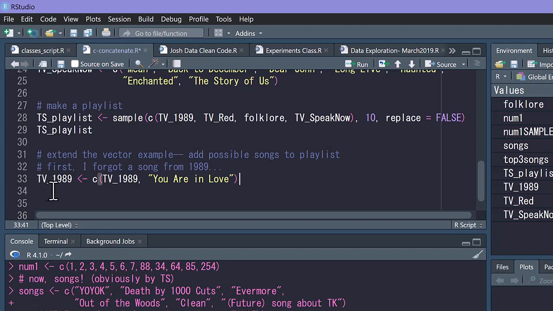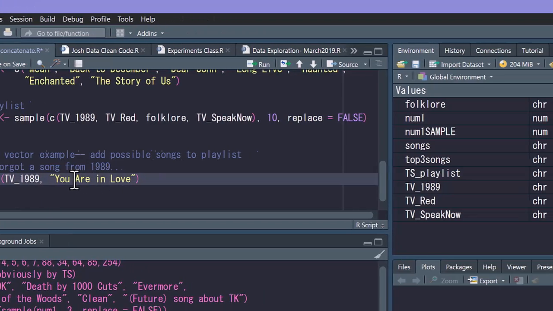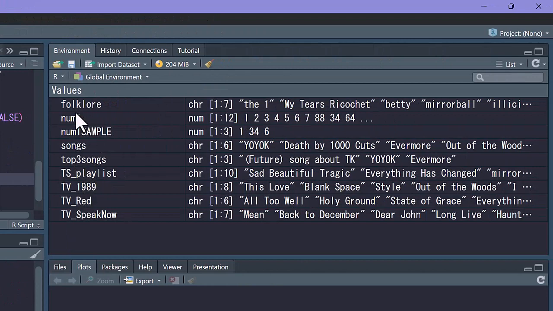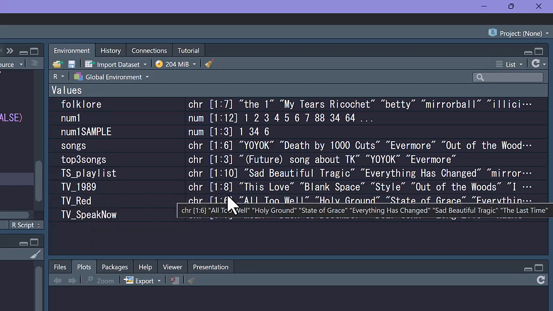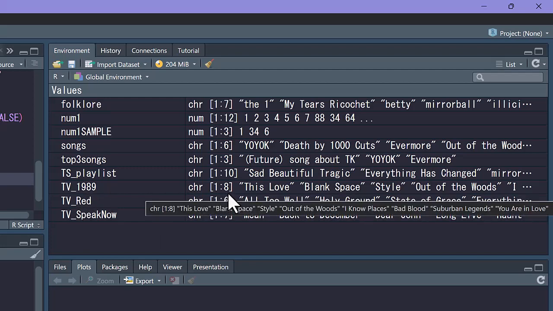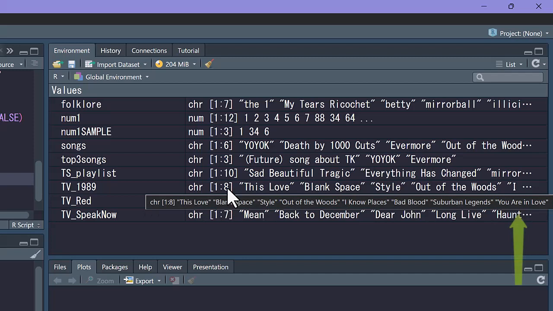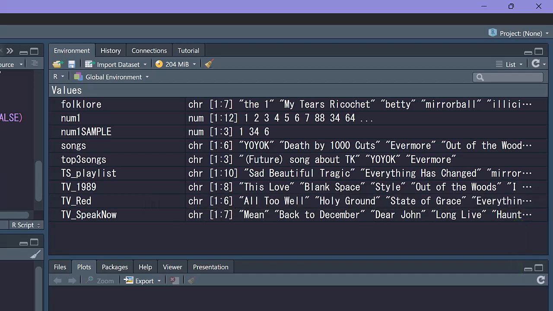I don't want to create a new object. I just want to add to the ordered list I already have, right? And I'll say c, and I'll say what's already there in 1989 plus You Are in Love. And if I run that, nothing gets added onto the actual countertop. But now 1989 has 8 elements in it, right? And they're in order. And if I hover over it, the last one says You Are in Love, right? So now it's added to my 1989 album list of songs that I want to be playing.